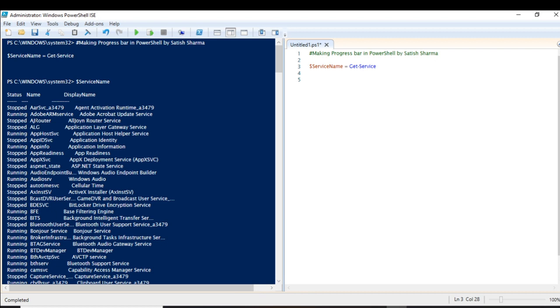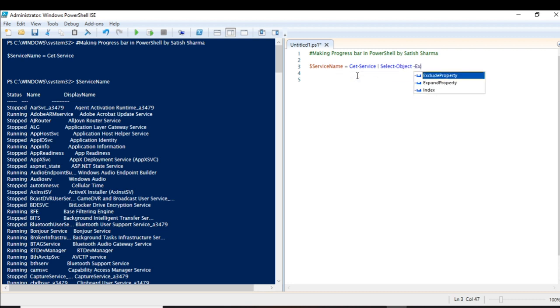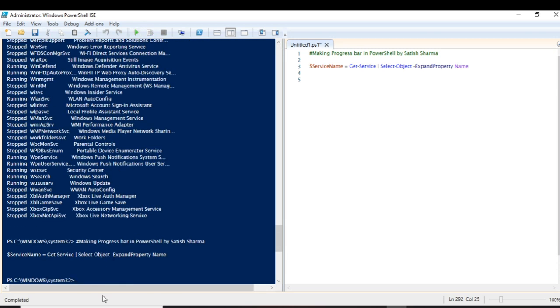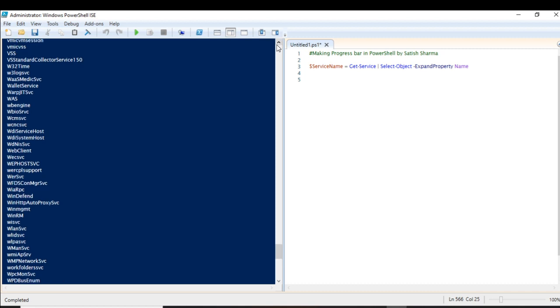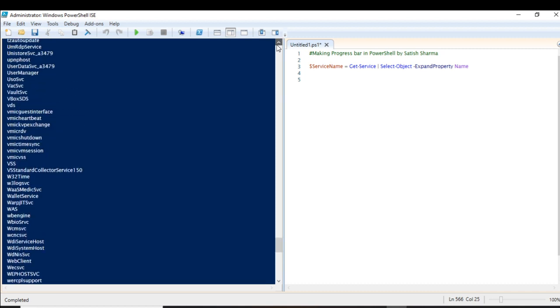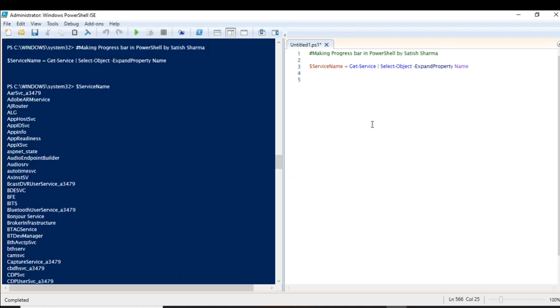I just want either the name or the display name, so let us choose name. The method to choose only name is like this: Select-Object, -ExpandProperty, and Name. Let's see what we get. You can see that now we only have the names.